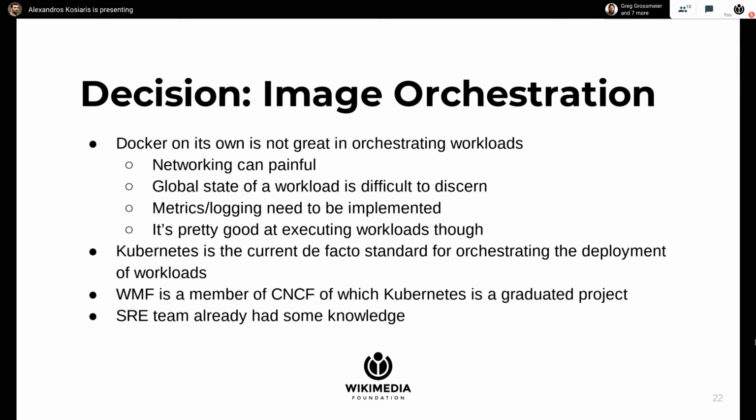Networking is quite painful in Docker. It makes assumptions that you might not like, especially when you want to run many workloads in production. Understanding the global state of a workload, like how many instances I have and what version is running, can be difficult to discern. Docker Swarm recently made some big improvements in that, but it's still kind of clunky. Metric loading needs to be implemented by you, and really everything needs to be implemented. Aside from tailing standard output, nothing can help you. You have to go around and implement everything.